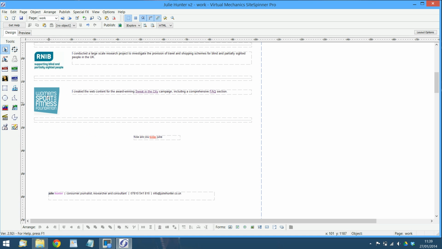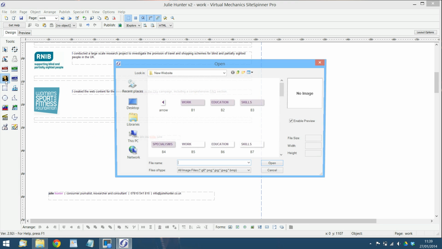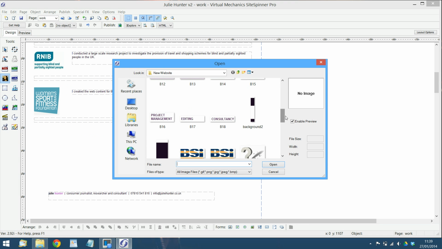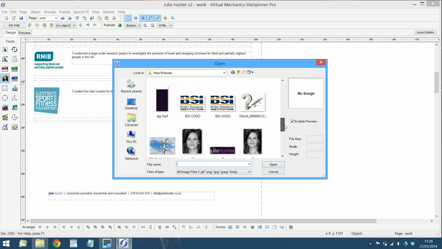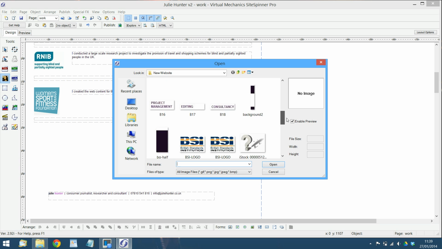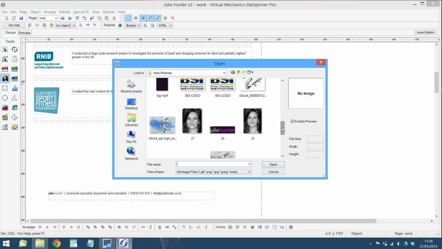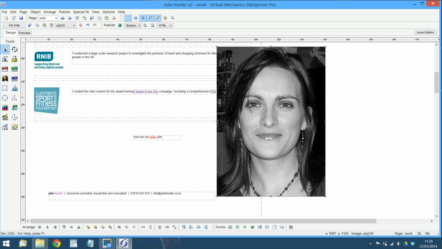And now let's say we want to add an image here. You click on the little Mona Lisa icon, and you've got your file. Now the images you need to have pre-made. You can't make images with SiteSpinner, so you've got to sort out your images somewhere else. So for example, here's a nice little picture of you. So we click on that. Actually, see, that picture's too big.